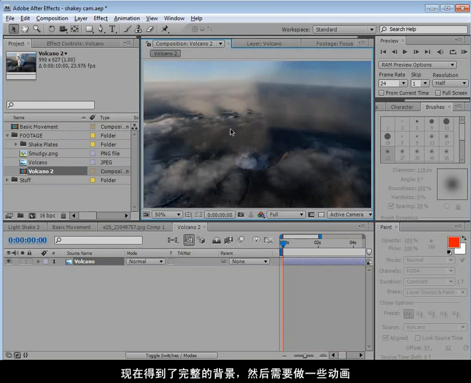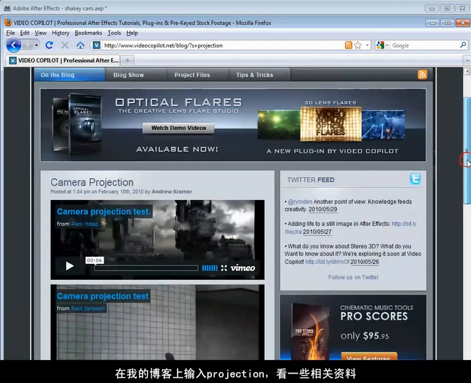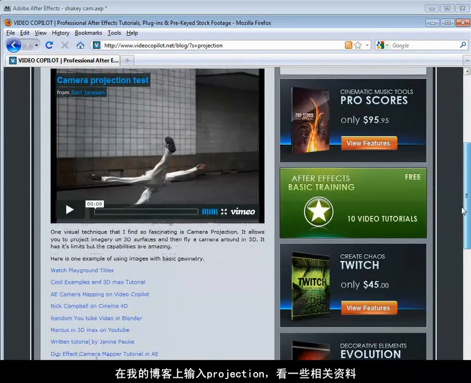So what I want to do is create an animation that makes it look like there's actual 3D space here. Now, we're not actually going to be doing camera projection, but I invite you to take a look at the technique, type in projection on our blog, and there's a lot of cool tips and a lot of cool reference videos that you might want to take a look at.